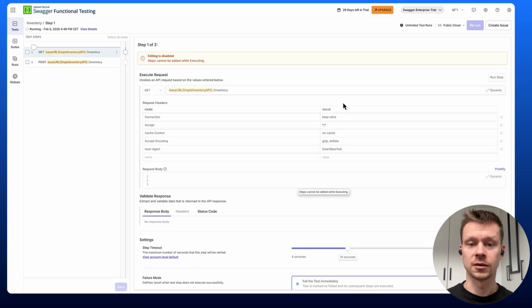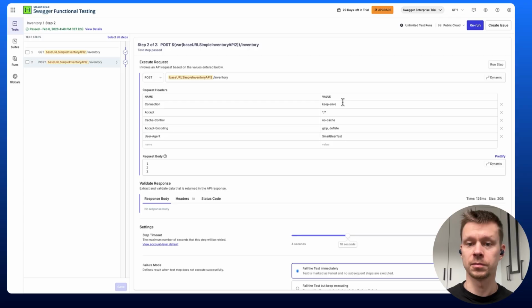The same test can also run as a part of a CI/CD pipeline, for example on pull requests or during deployments. Functional testing becomes part of a normal delivery flow, not a separate last-minute step.